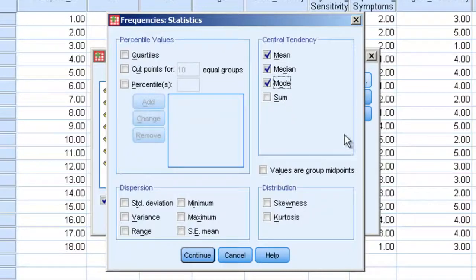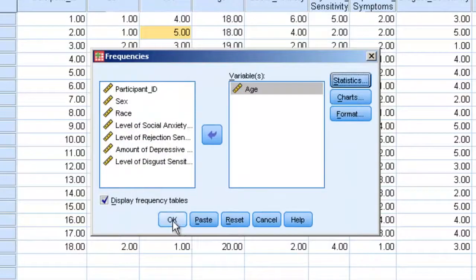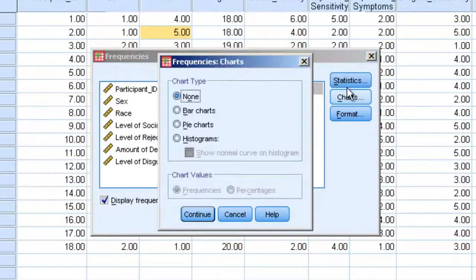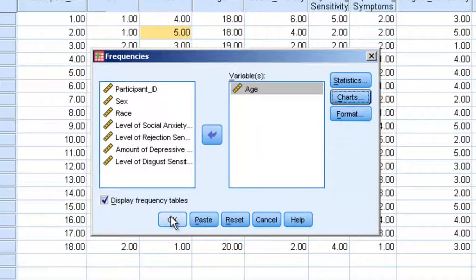We'll leave out some. Let's also say we want our standard deviation, our variance, and our range. Let's get a minimum and maximum. If we want to know our percentiles, we could say I want the 25th, 50th, and 75th percentile, or I could give very specific groups. I could say I want the 33rd percentile, or I could say I want the groups set off into certain equal size groups. We'll hit Continue. We can click on Charts, and we can get different charts. Because we're looking at a histogram, a frequency distribution, we click on histograms, and we can even show the normal curve. And then we'll just click OK.